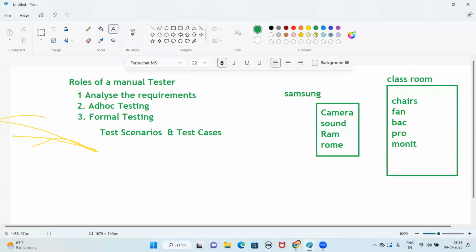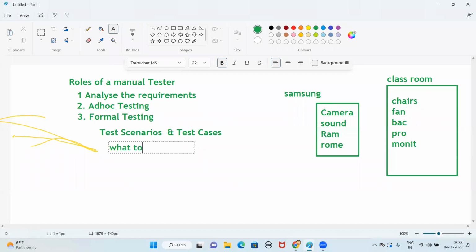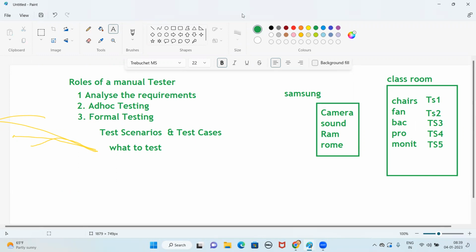So coming to the scenario, it will explain first what to test in the project; you have to identify it. Now we are identifying this. The shades, we need to test whether these shades are properly working or not. The fan is properly working or not. We have to check that the blackboard is properly working or not, the projector, the monitor. All these come under the scenarios, tests.